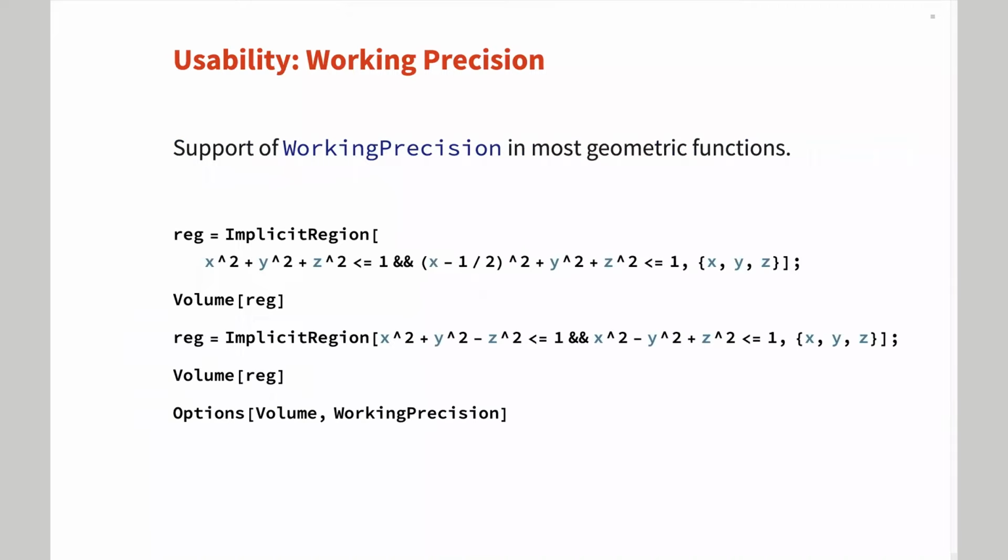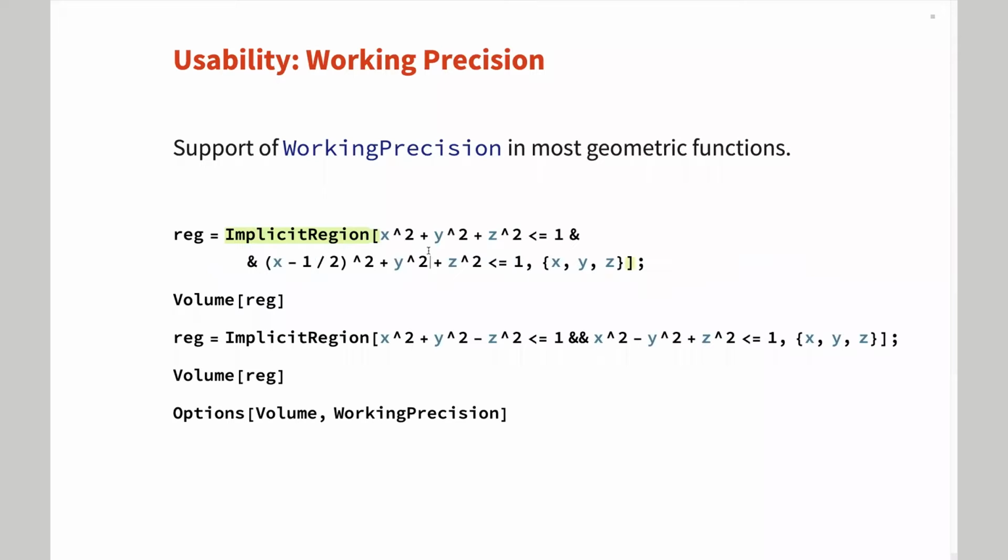Next, we continue to integrate our main key option, WorkingPrecision, into all the functions in geometry. As you know, some representations, for example implicit representation, are general enough that in some cases it is harder to compute some property like volume. In this example, I have essentially the intersection of two regions. Actually, in this case, it's just two simple regions. These are the intersection of two balls.